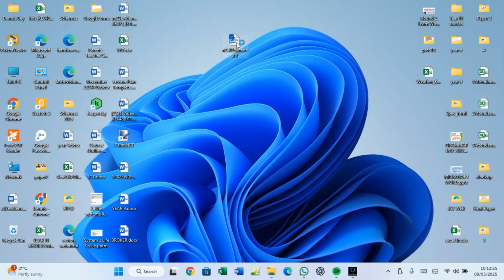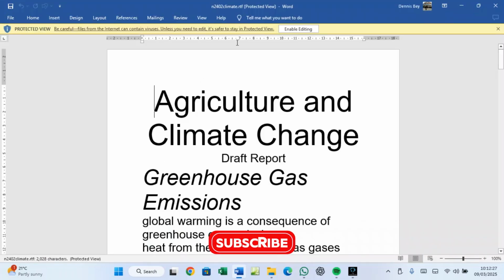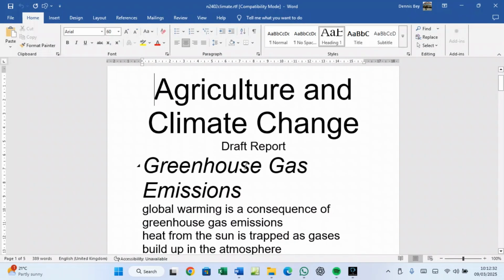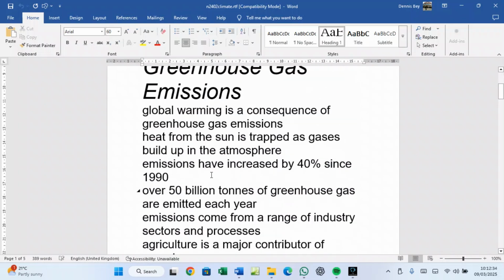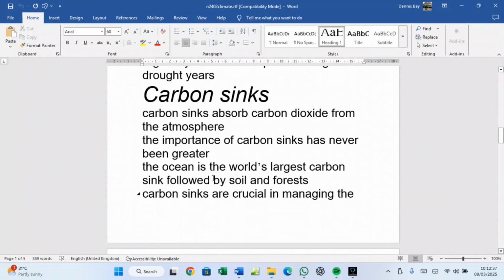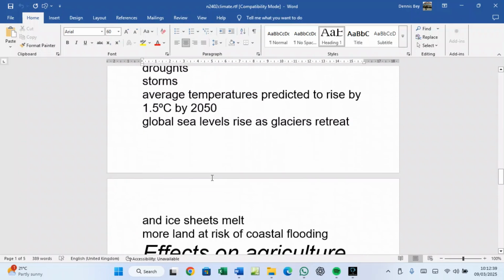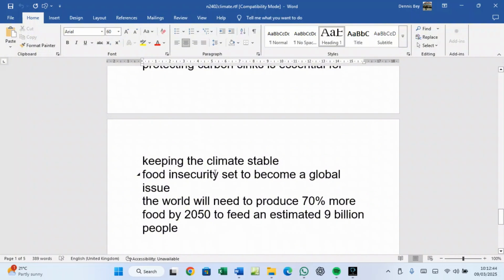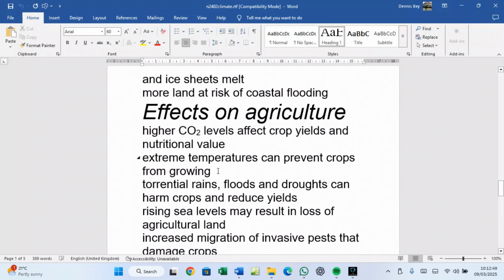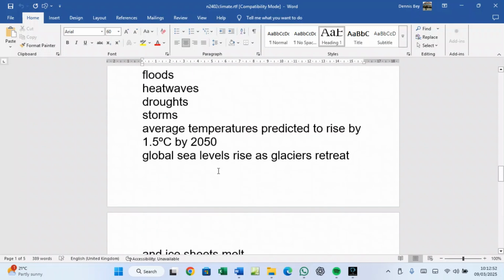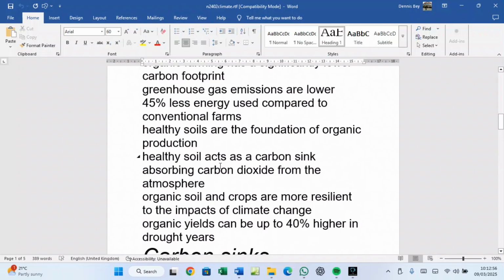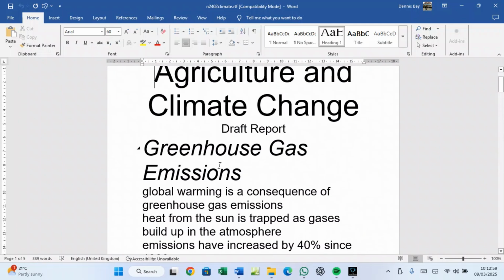If I open this rich text format, it has got a topic about agriculture and climate change. Draft report. So it has got several pages. But the issue was, how do you import these generic files to Microsoft PowerPoint? I've said that a generic file can be opened with several application softwares. So Word can open it. There I'm opening it in Word. But I want now to transfer it so that I can find it in PowerPoint.